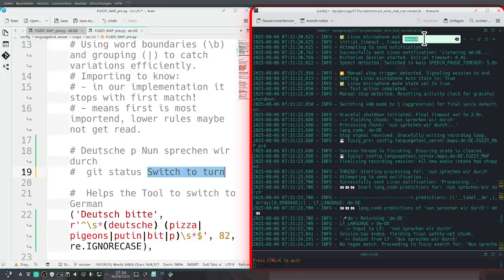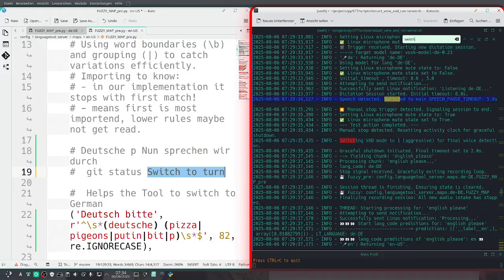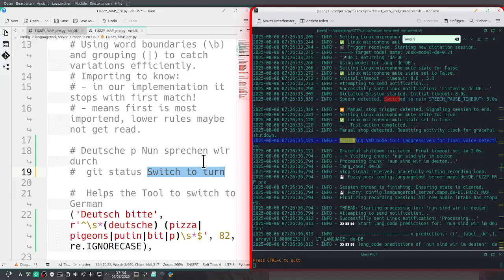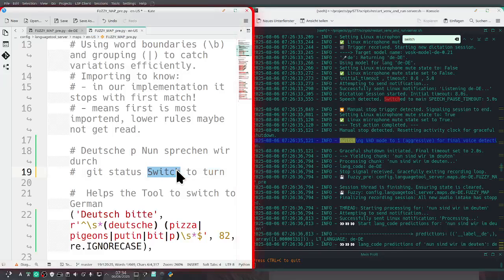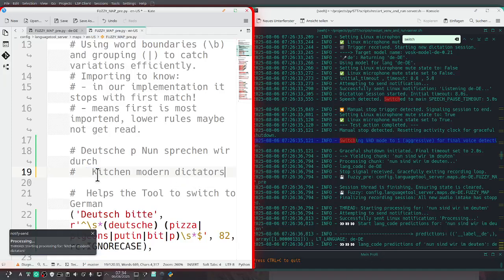Let's go here, search, switch, because it's automatically switching when it understands that it's English. I don't know, let's try something typical German. Guten Morgen, wie geht es dir? We see it was in English.